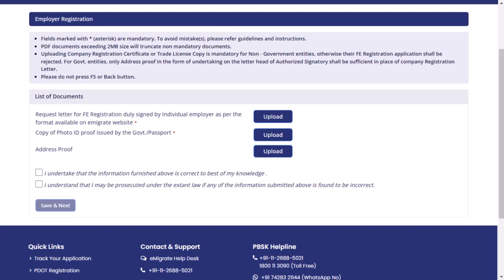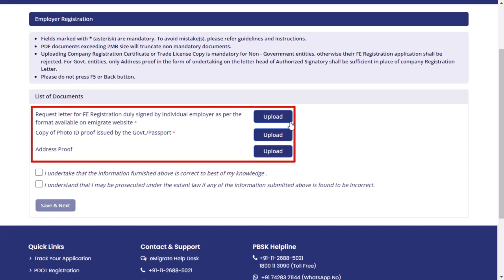Ensure that all fields on the request letter are completed in English and bear a signature. Additionally, include the date on both pages of the request letter. On this page, locate the option to upload documents, and specifically, upload the request letter that you downloaded earlier. Click the Upload button to choose the files from your system.